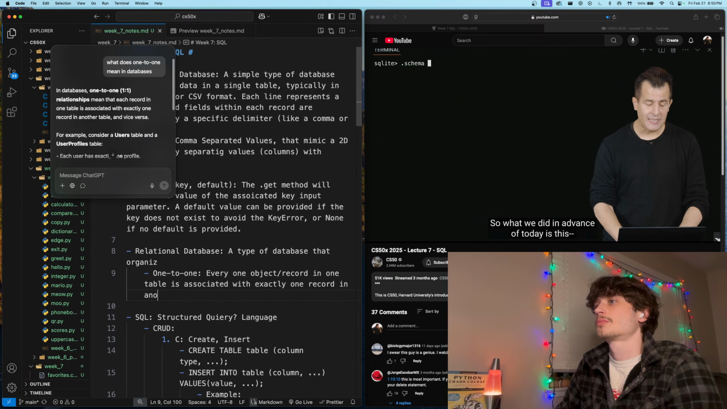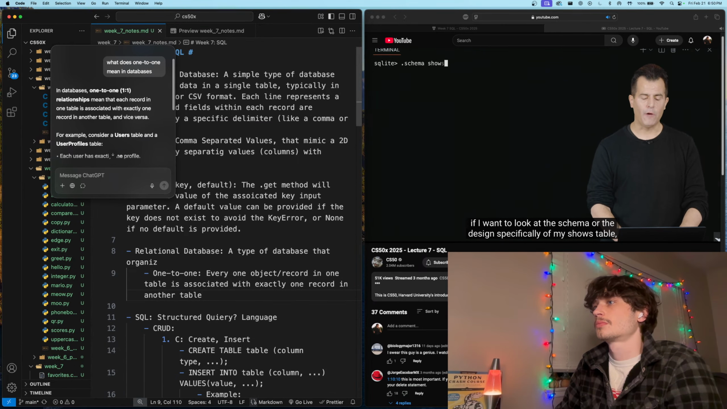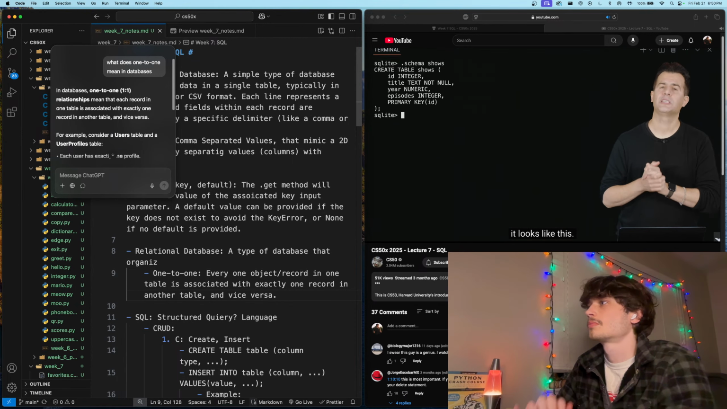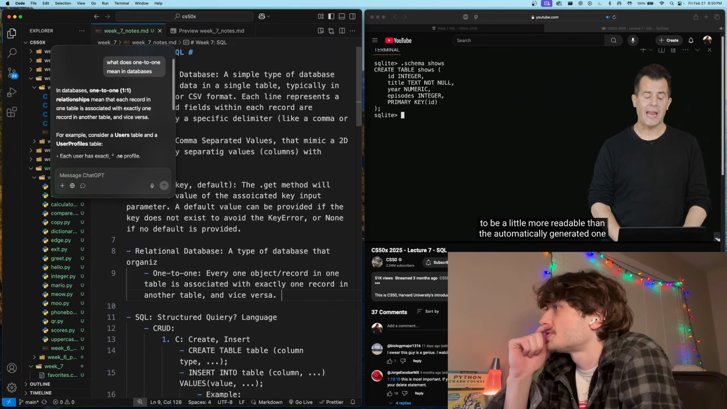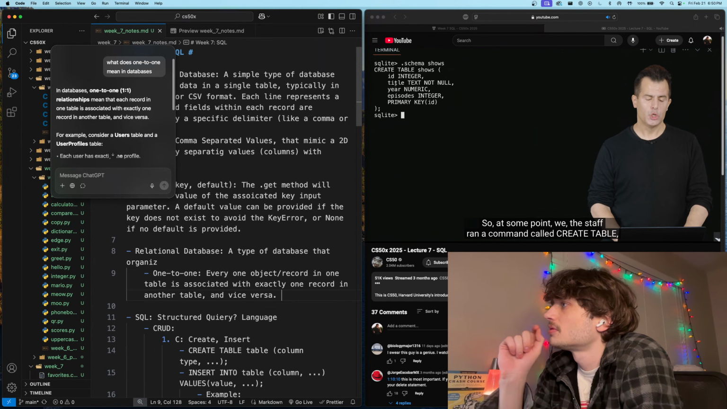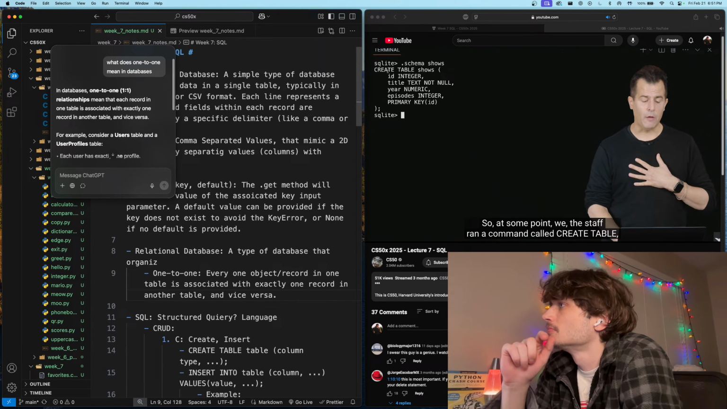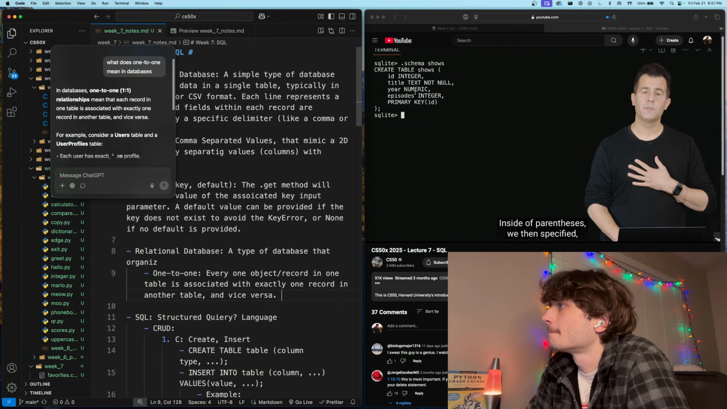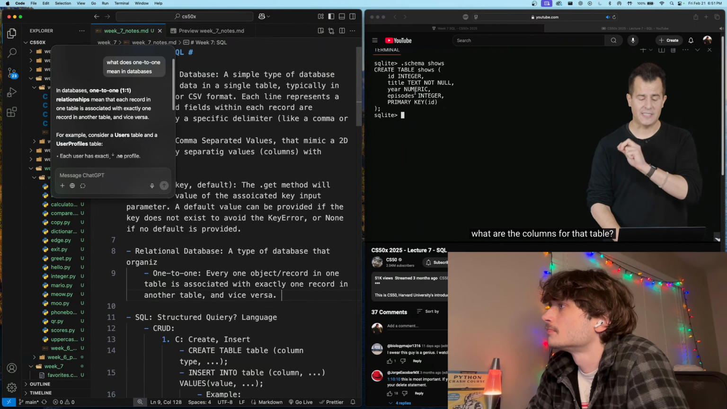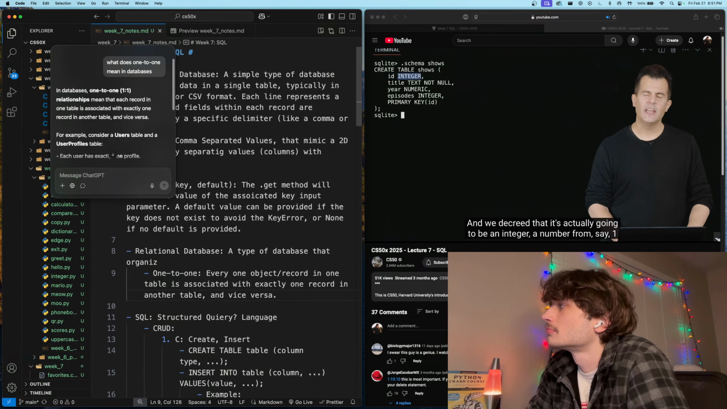So what we did in advance of today is this. If I want to look at the schema or the design specifically of my shows table, it looks like this. And we've tried to format this line by line to be a little more readable than the automatically generated one for favorites. So at some point, we, the staff, ran a command called create table, and we created a table called shows. Inside of parentheses, we then specified what are the columns for that table. The first one we decided to name ID, and we decreed that it's actually going to be an integer, a number from, say, 1 on up.